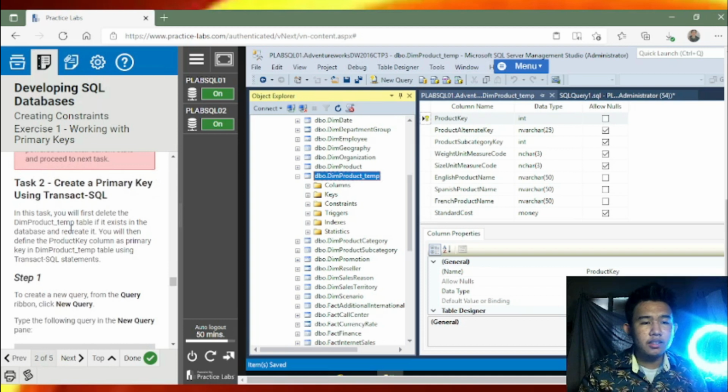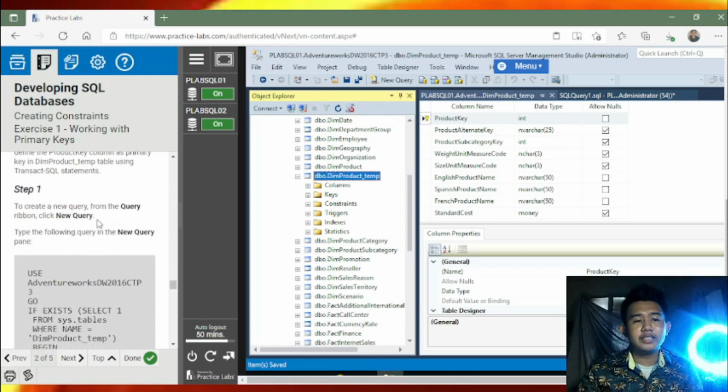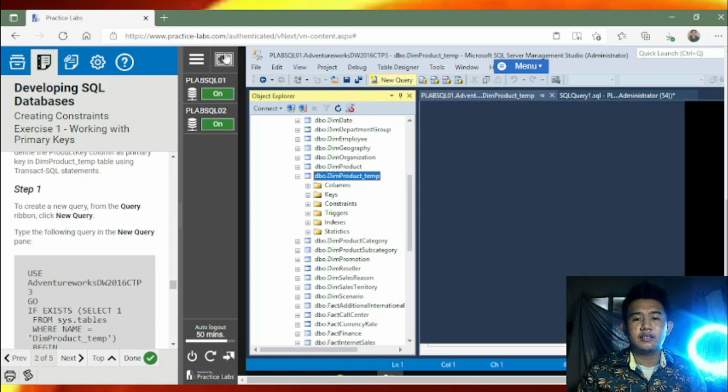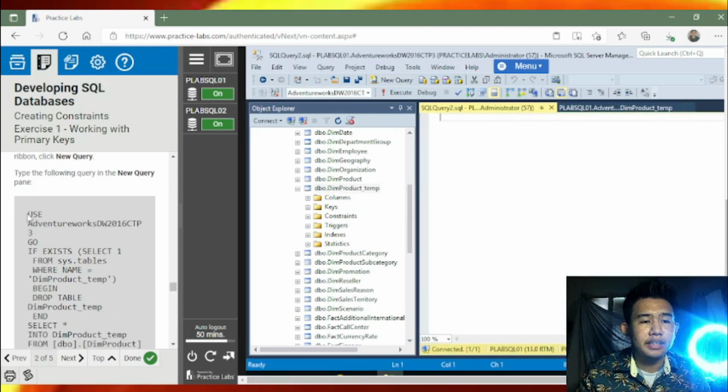So sabi dito sa task 2, in this task, we will first delete the dim product underscore temp table if it exists in the database and recreate it. You will then define the product key column as primary key in the dim product underscore temp table using a Transact-SQL statement. So proceed tayo sa step 1. Step 1, mag-create lang po tayo ng panibago nating query. So yan, type the following query in the new query pane.